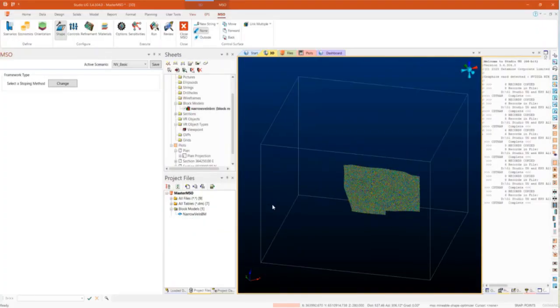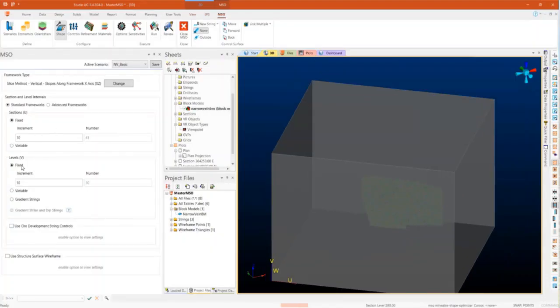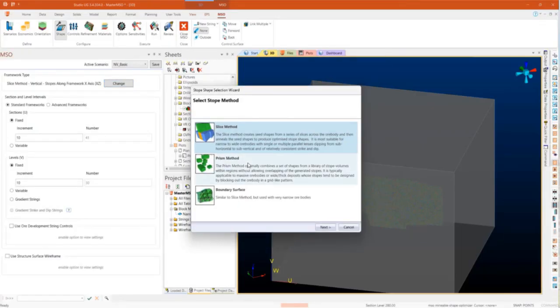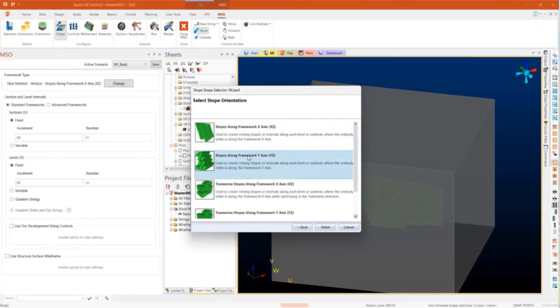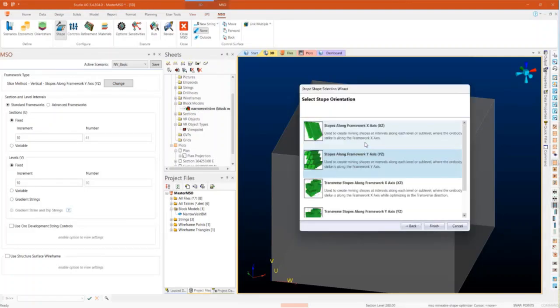it will create this framework for me, where U being the strike, V being the height of my levels, and W is the width of the stope. I'll just change this to give you a different perspective. If I do the same thing and go along the y-axis, now my strike becomes my y-axis, V stays the same, and W, the width, becomes along here. So as you can see, this framework selection is very important. I'm going to put it back to x-axis.